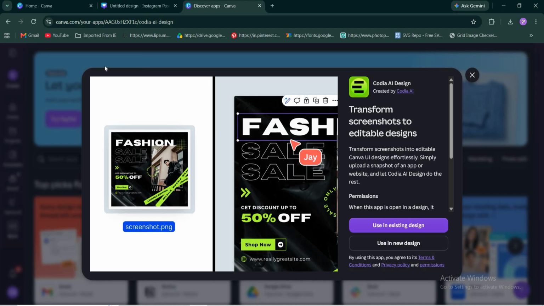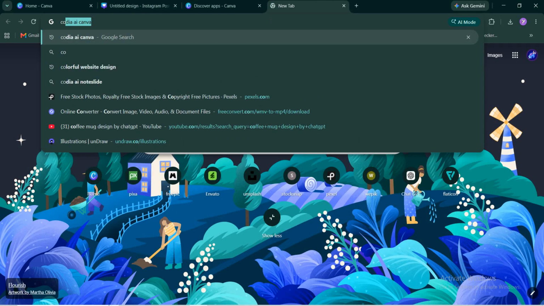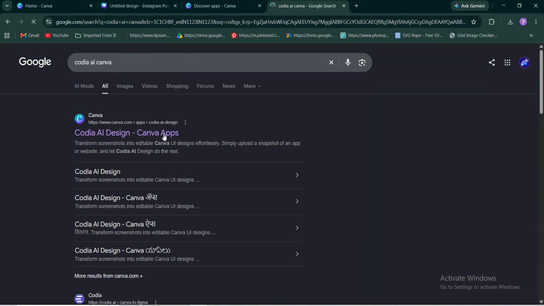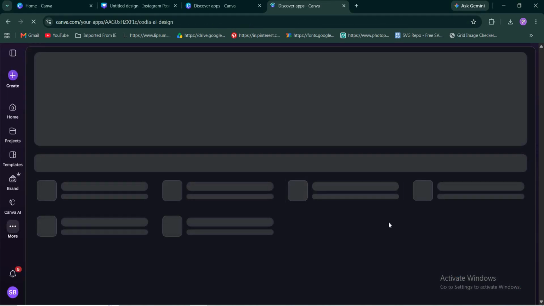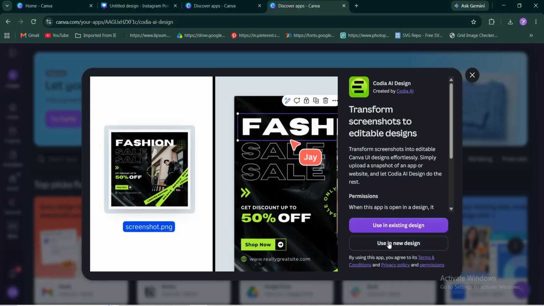So first you have to go to canva.com and search in the Chrome search bar, Codia AI Canva. Then you can get this app. Okay, so here you can use it. Just you can see the app.